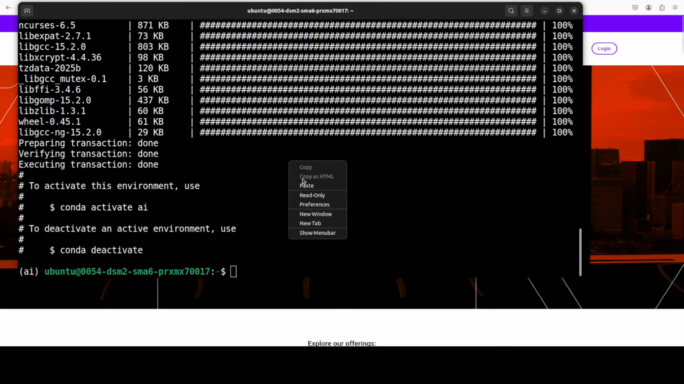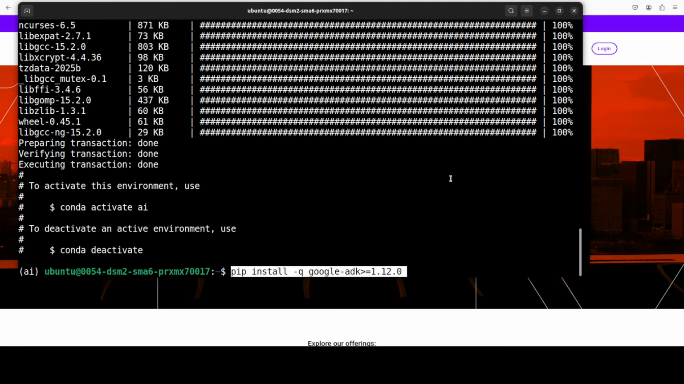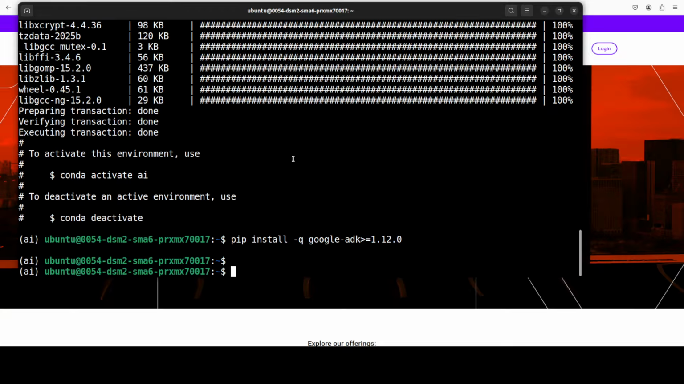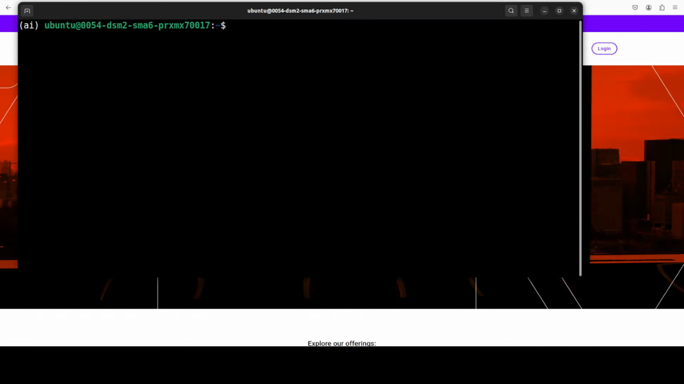And now we can install our Google ADK, which is a simple pip command. This is going to take a few seconds. And Google ADK is now installed. Next up, just put your Gemini's API key, which you grabbed from Google's AI Studio for free, and then just put it here. Let me set my key and clear the screen.